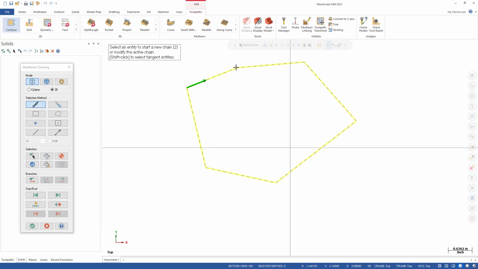Mastercam goes to the end of this line and it finds the beginning of a next line, so it continues on until it either no longer has an option or it finds the beginning of the line again. I'm going to use the unselect option in the wireframe chaining dialog to turn that off or to unselect it, and then I'm going to select it again.